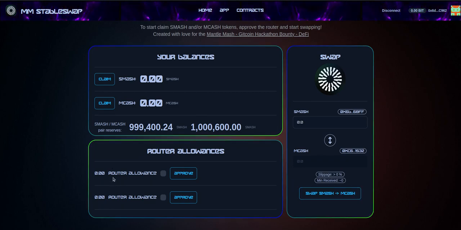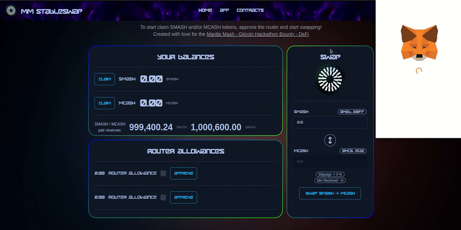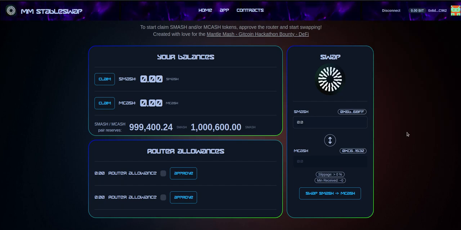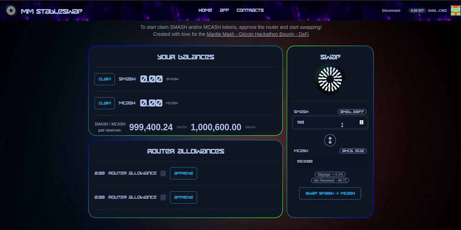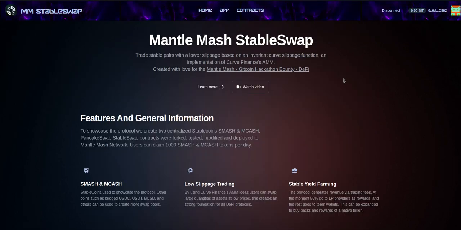So what you need to do as soon as you get here is to claim both the Smash tokens and the Mcash tokens, and approve the addresses. Of course, I have no funds in this wallet, but I have to fund it. I'll do that later. You have to approve both routers, and then you can proceed to swap the tokens that you want. And I think that's it.